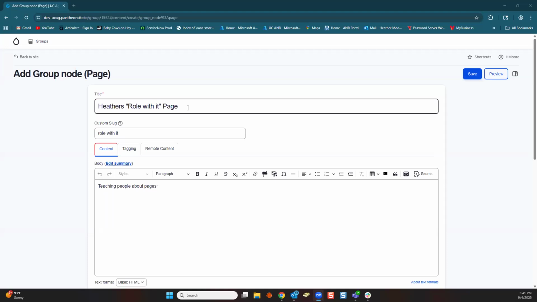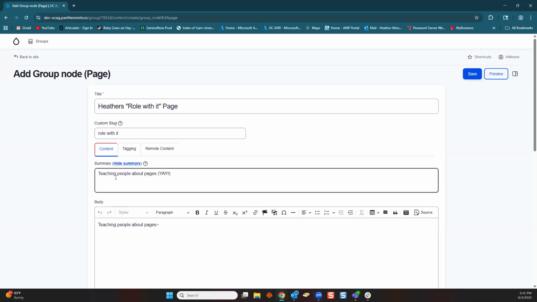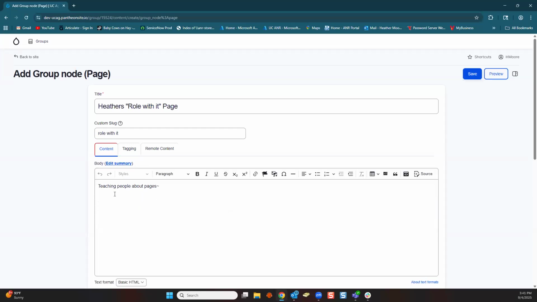Now we're going to get into the body and the summary. Now remember, to get into the body and to edit the summary, you have to click into it. Now, summary is a brief custom teaser text that can be displayed alongside the page's title in search results and list. If blank, the system will automatically pull a segment of the text from the body as a summary. And I just left it. Teaching people about pages. Yay. You click out of it.